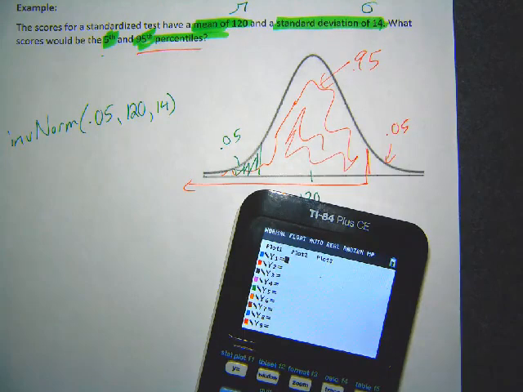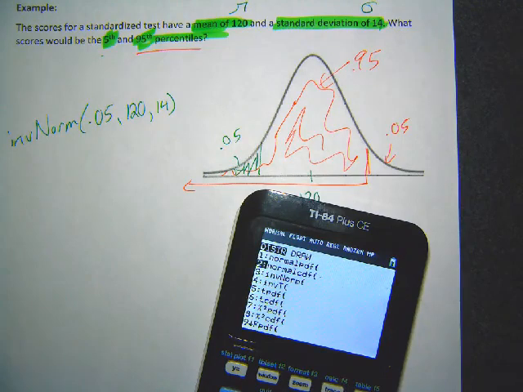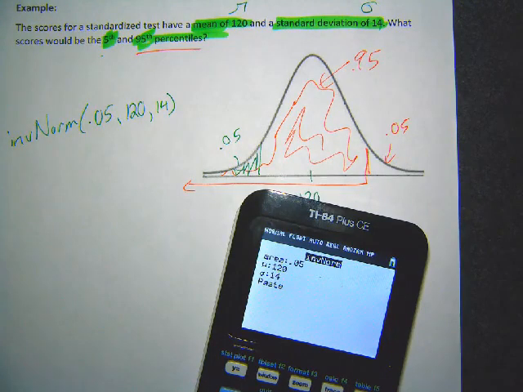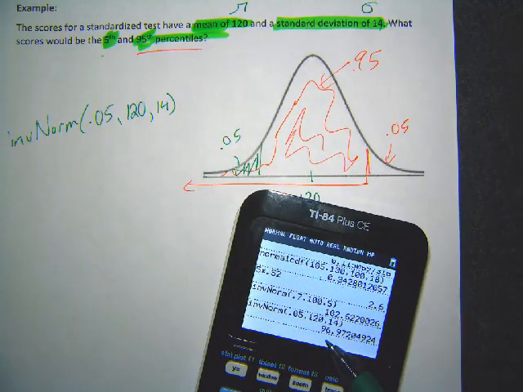Oh, I'm in the wrong spot. I'm going to quit out of that. Let's try that one more time because I was in the wrong spot. So inverse norm. 0.05, 120, 14. Oh, that's good. Hit paste. Enter, and I get 96.97.